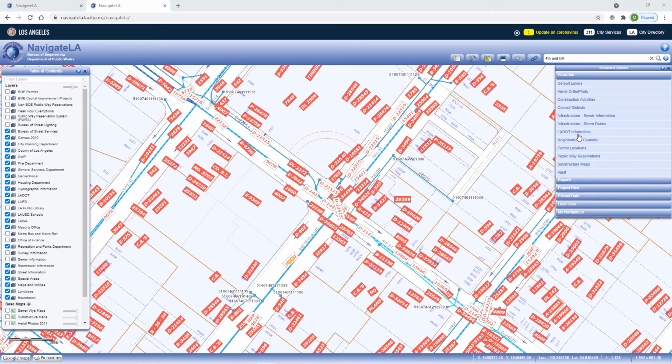LADOT Information displays map features related to the Los Angeles Department of Transportation, including stop signs, crosswalks, and bikeways, among others. Simply check the boxes of the features you want to view and press Update Map.